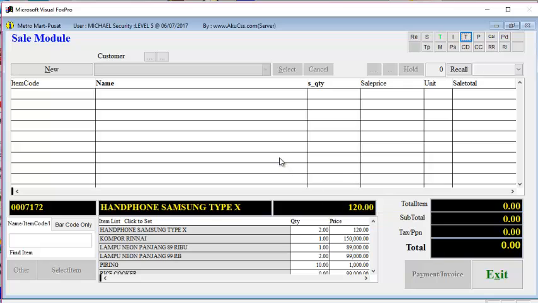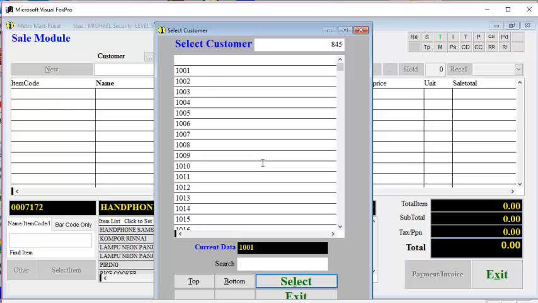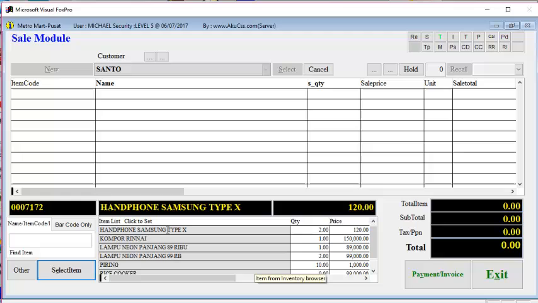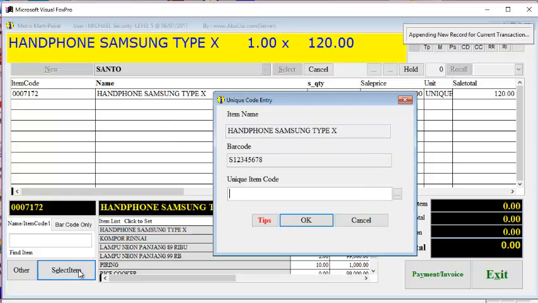Now we're going to do another transaction. F5 twice, it's a different customer. Okay, Santo is my customer. Again, sell this handphone again. Okay, select unique item code.